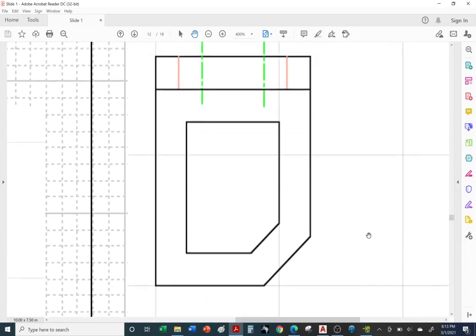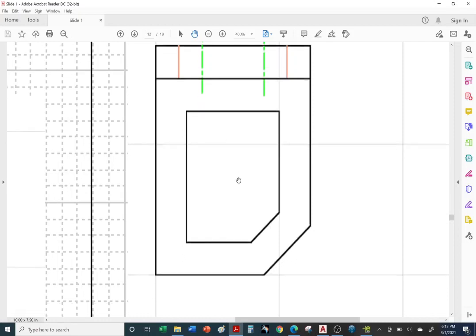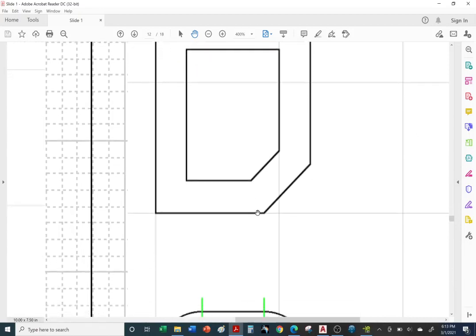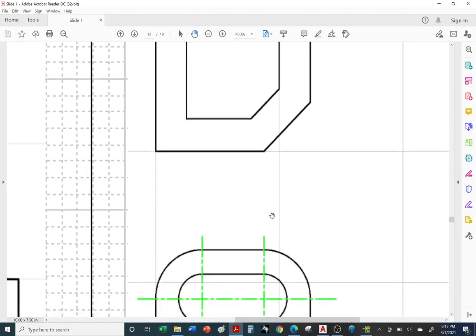Okay, so there's the top view. I think we're missing the object line. These are the hidden lines for the slot in the front view. So this is the size of the slot or elongated hole and the center lines of each cylindrical shape in that slot. Okay, so if we go straight down back to the front view, you can see it.